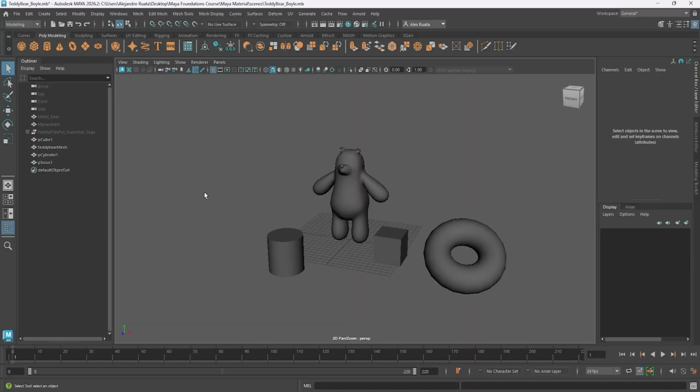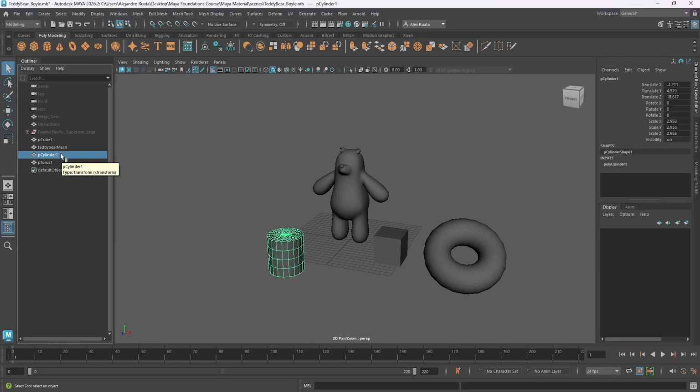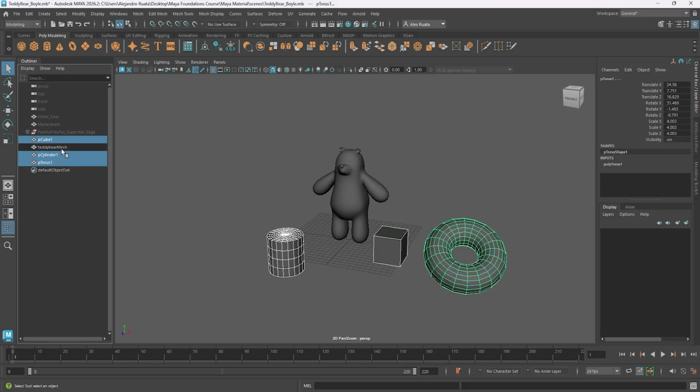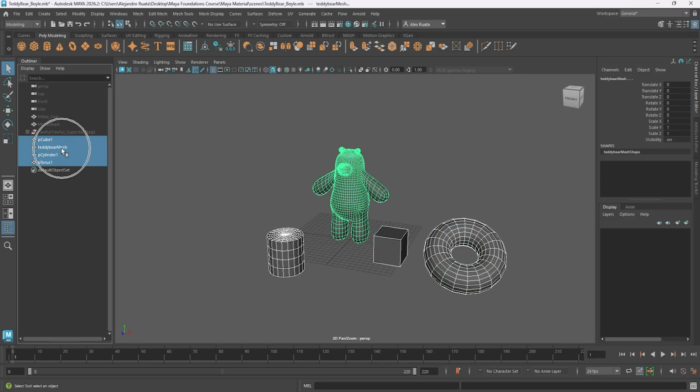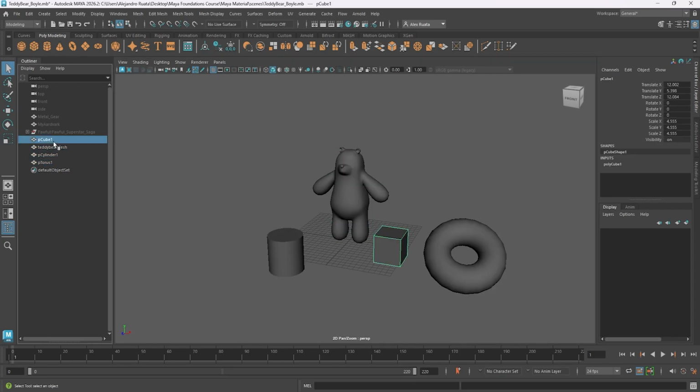Instead of holding Shift to select things, I can also use Control. So I can select one thing like the cylinder, and then hold Control and select something else like the cube. It's not going to select everything in between this time. It's just going to select the two things I wanted selected. Holding Control, I can now select the torus and the teddy bear mesh. I can unselect everything, select the cube, hold Control, select the torus, and nothing in between gets selected.